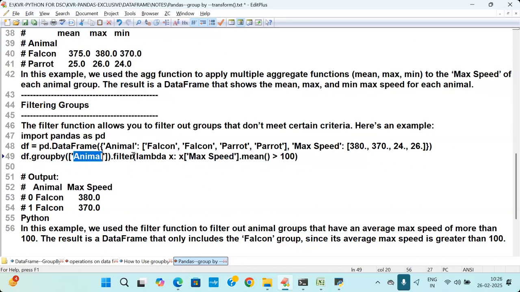Falcon. What is the speed of that? 380, 370. What do you apply immediately? Mean. What is the value? 380, 370 mean, 375. Greater than what? 100. True. True means what? That group will be filtered. That group will be filtered. Which group is coming? Answer, falcon.